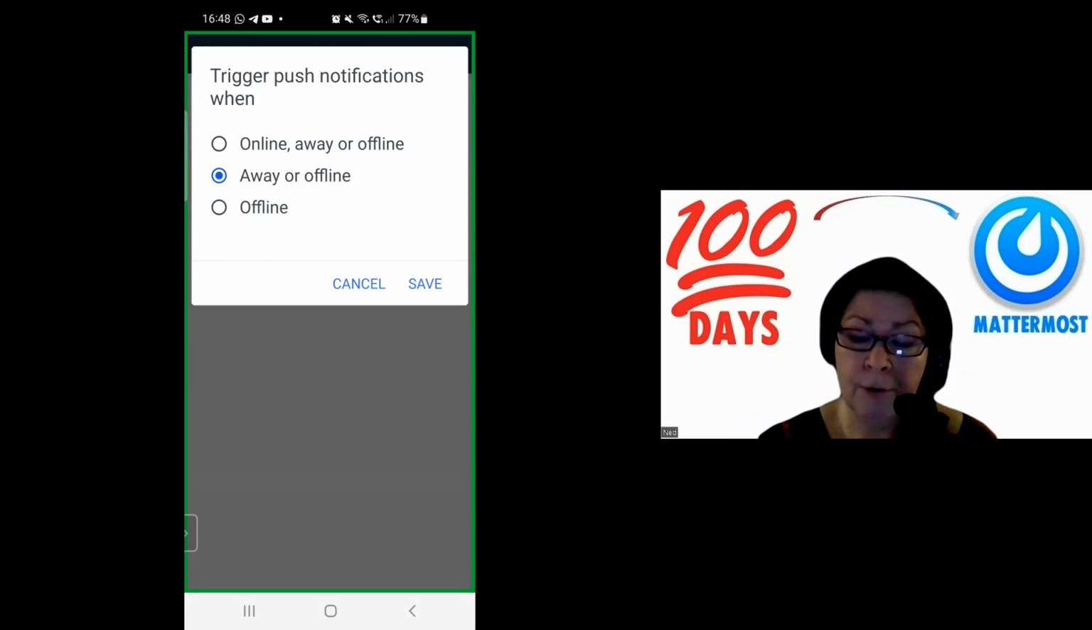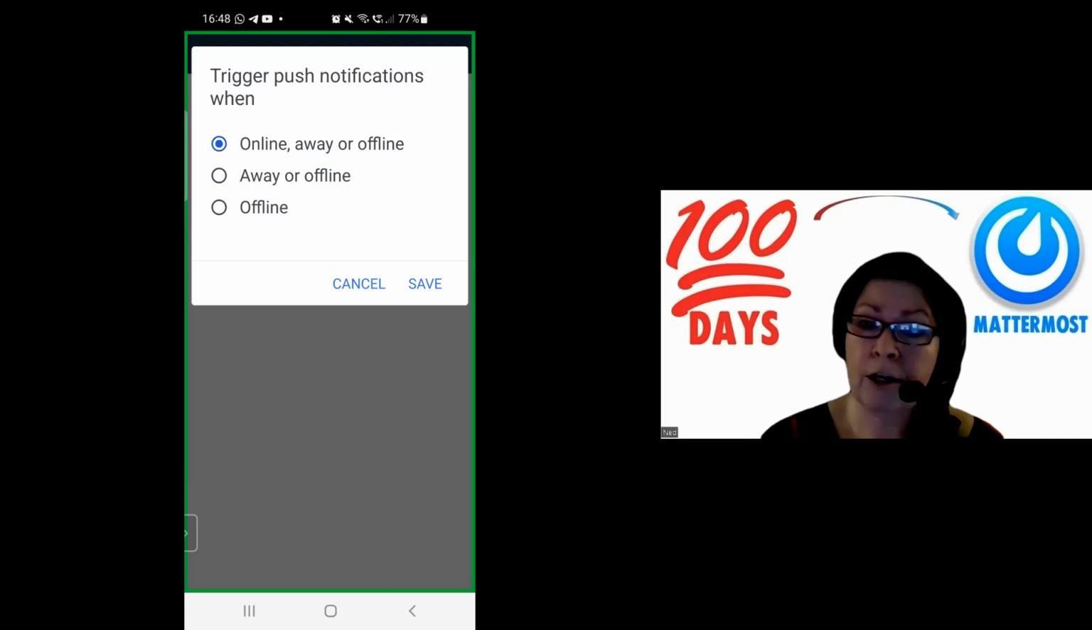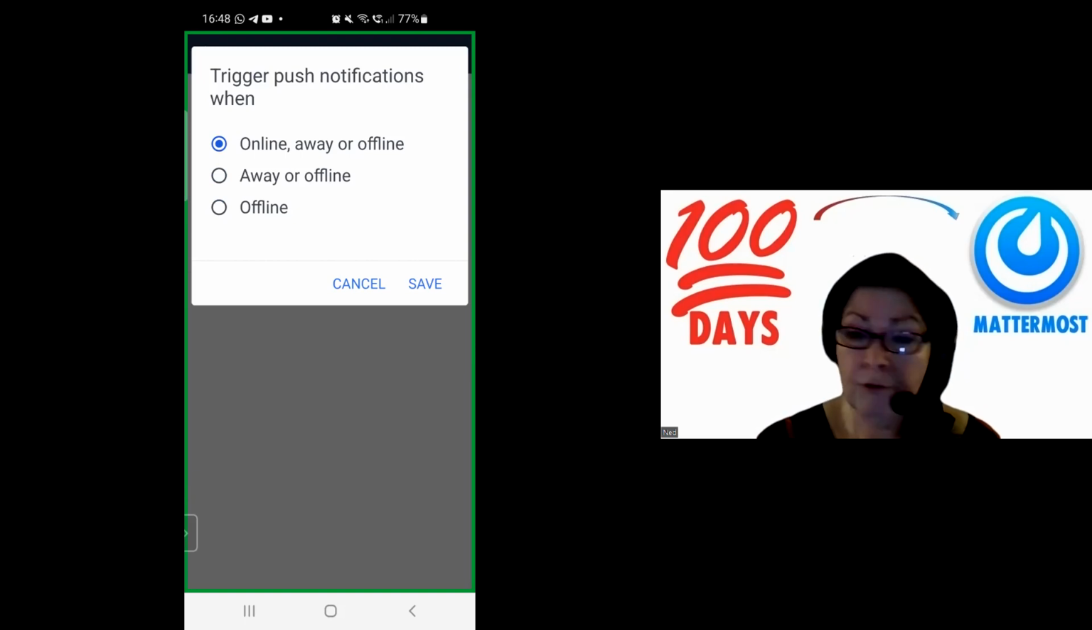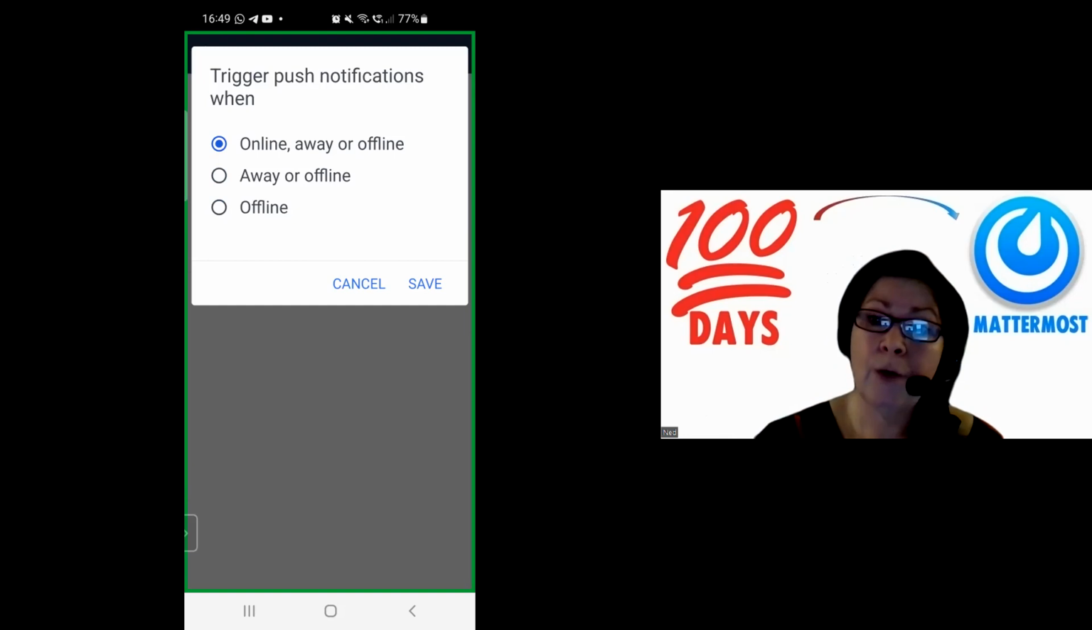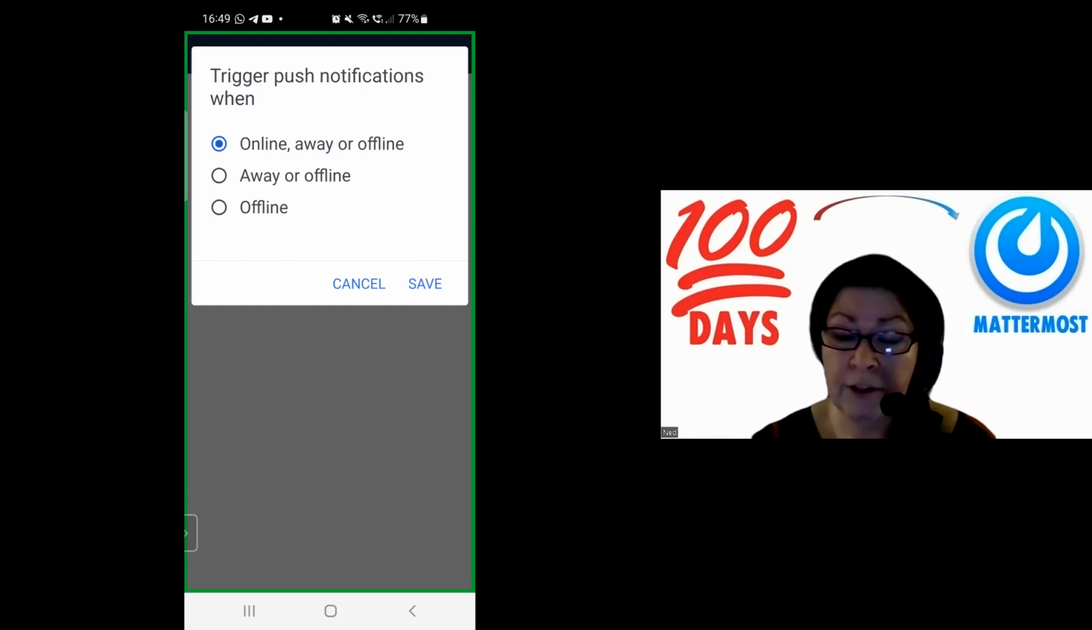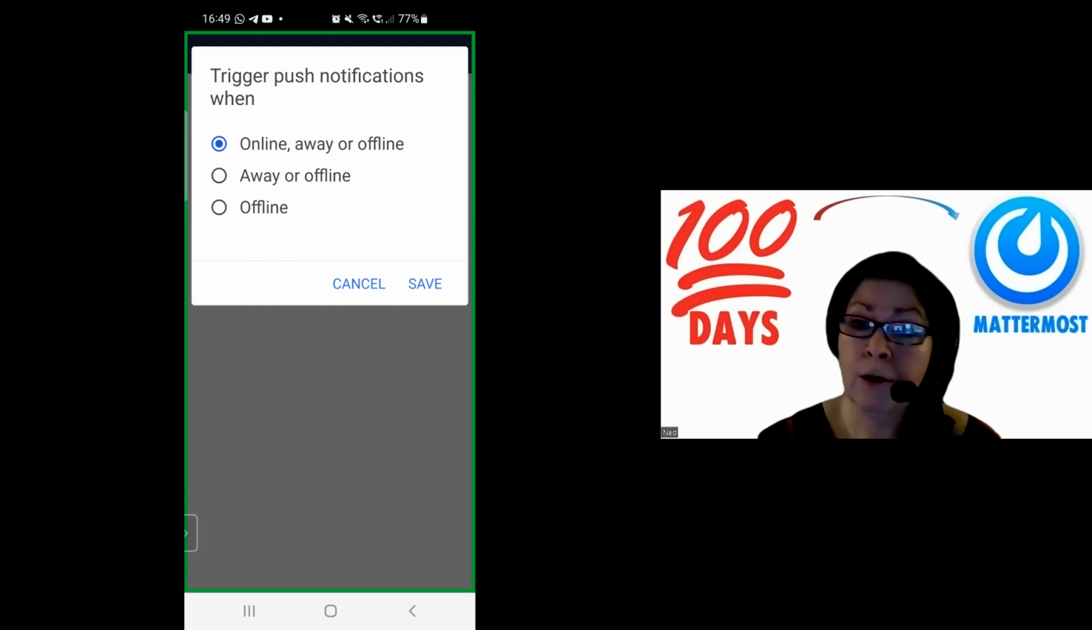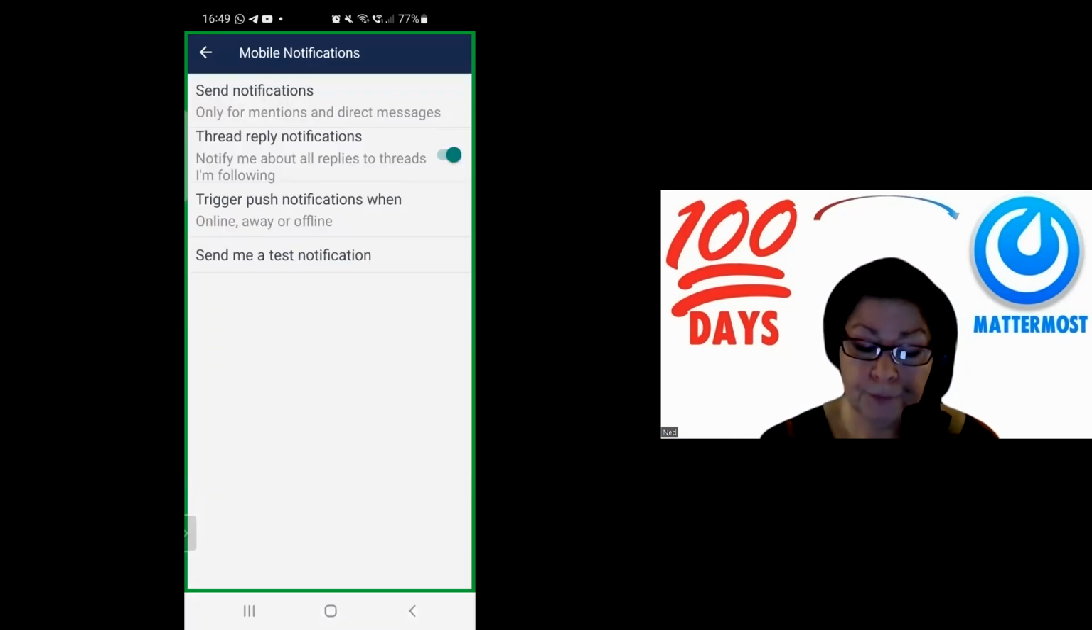But actually what I prefer is to have the top one selected. That means that even if I'm using Mattermost on my computer, I'll still get a notification on my phone, and vice versa. If I'm using the app on my phone, I'll get a notification on my computer. That means that if I'm in the middle of writing a message, I can quickly see on my other device, on my phone or my computer, what somebody said. So that's quite useful. So I'm going to save that change.